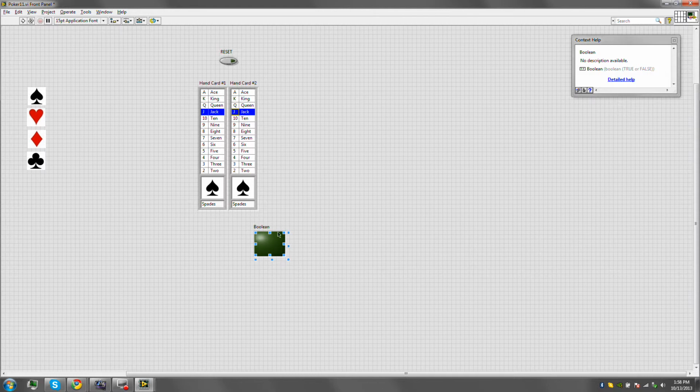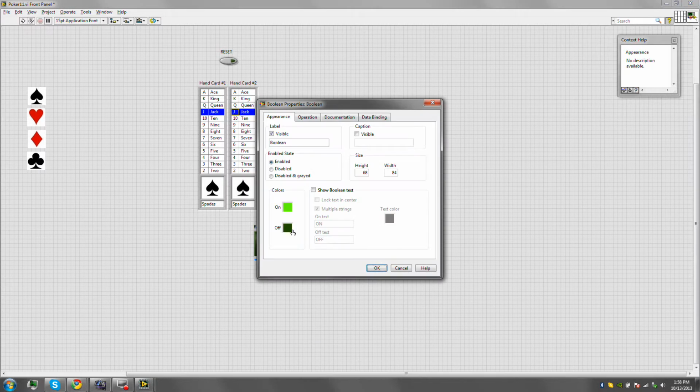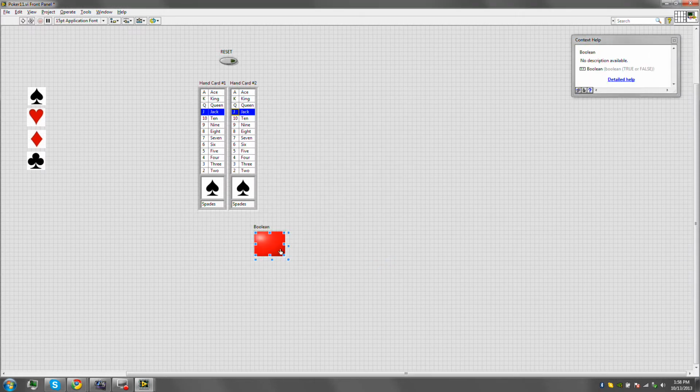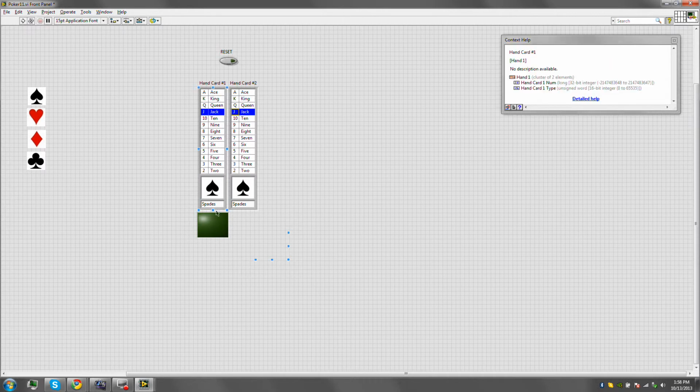Let's see, we're going to create a light, which basically I'd like it to turn red when it is on. Dark green is fine for when it is off, but when it is on, I'd like to give it a more reddish bright tint, something like that. So there we go. So this indicates an error. And again, I'm going to call this hand 1 for the label, and I don't want a caption.